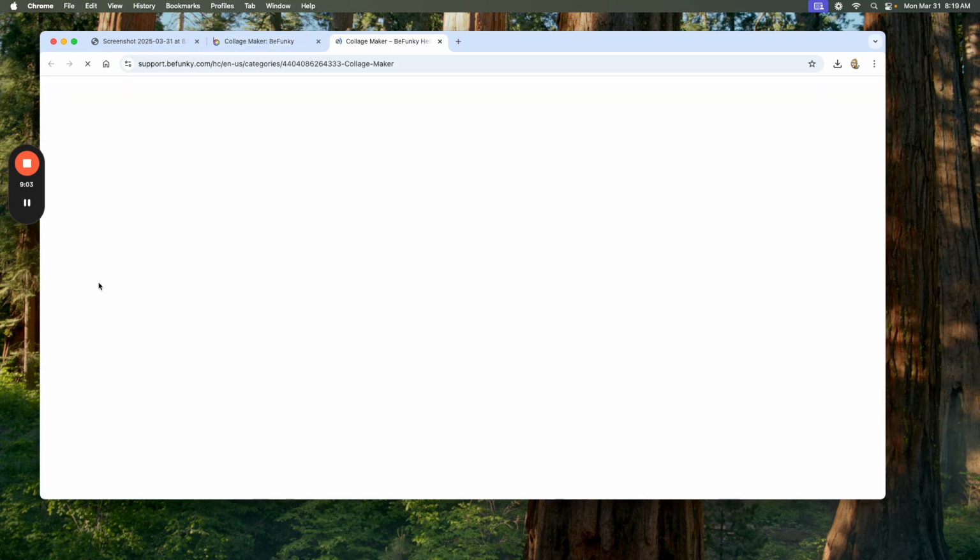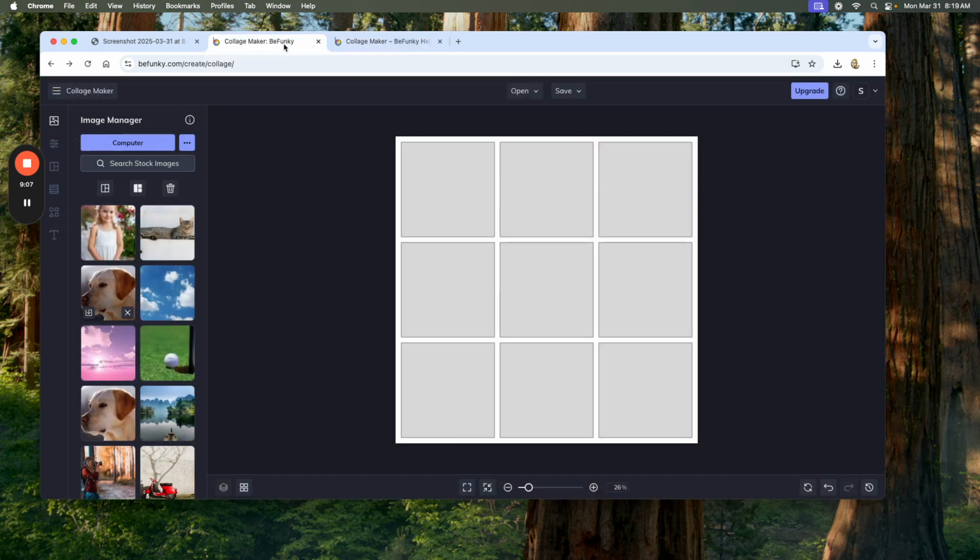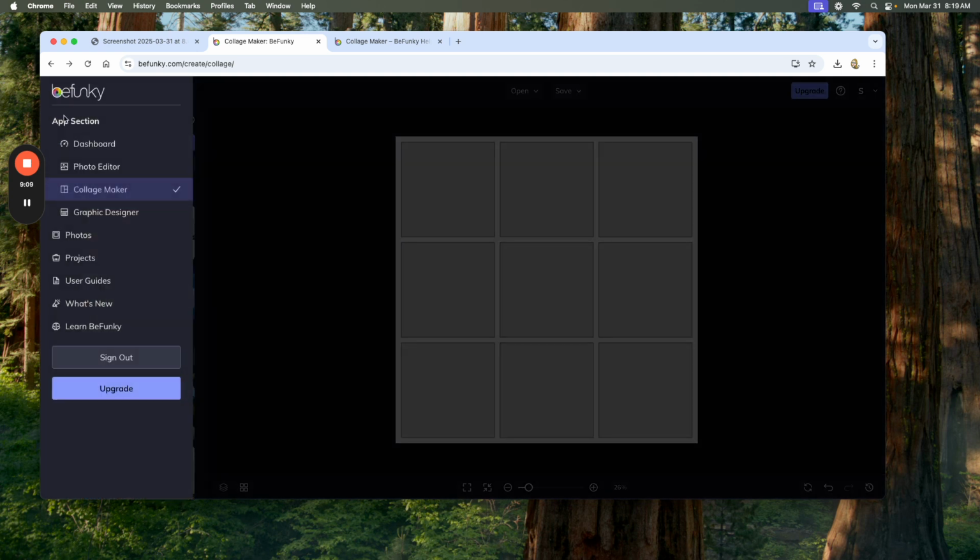I'm going to go back one more time here, and again, we always have the user guides, which can come in very helpful and handy, as well as all of these other, what's new and learn and Be Funky, which are great places to start and get a better grasp and understanding of what actually is available with Be Funky.